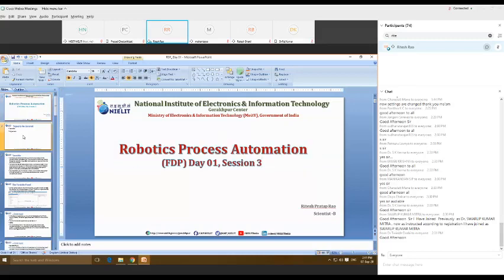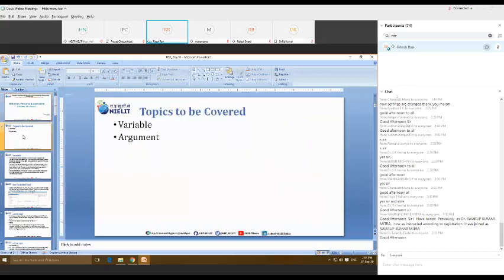Project. So the topics for today's last session will be variable and argument. Okay, so first we'll discuss in detail what is a variable and how we can create a variable in UiPath for any particular automation project for robotic process automation. Okay, and then after variable we'll see argument, and then we'll discuss the difference between variable and argument.